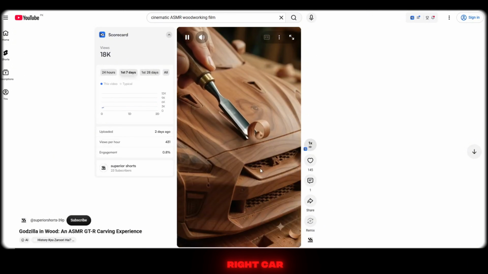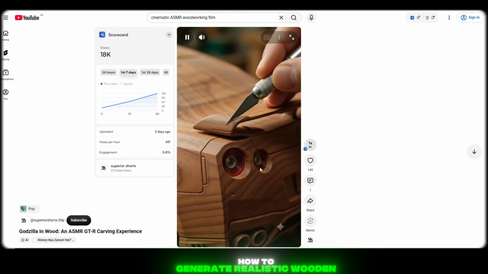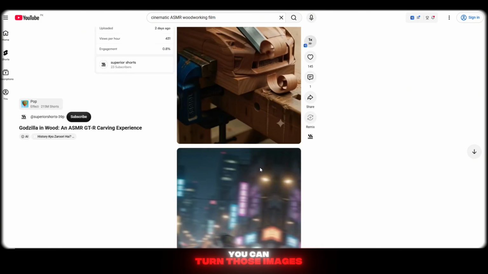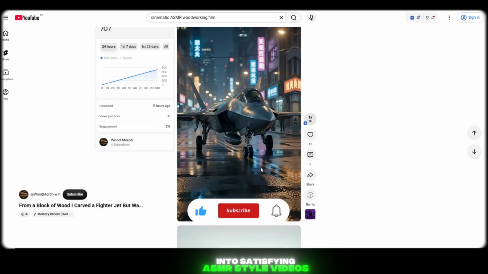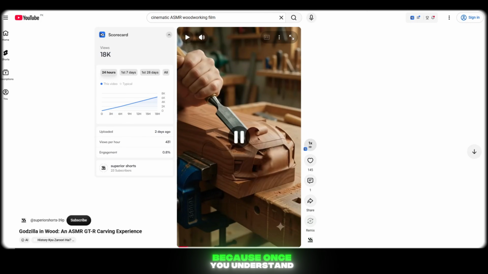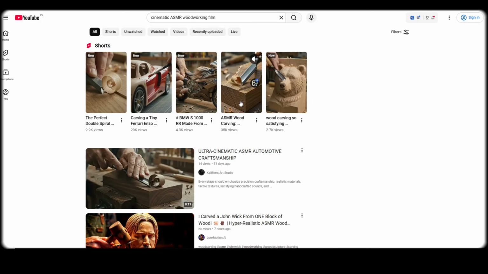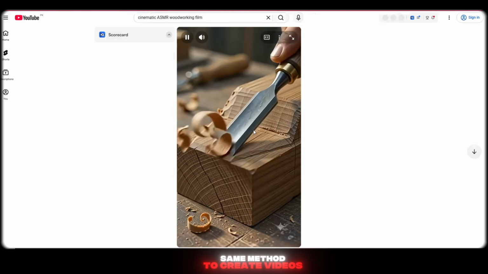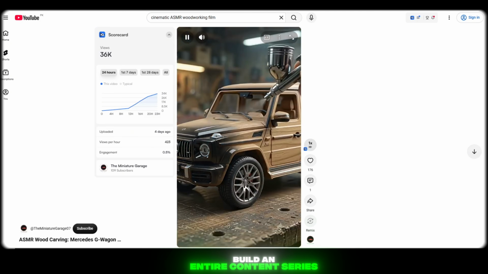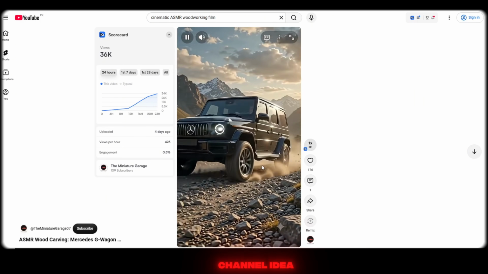How to choose the right car, how to create professional prompts, how to generate realistic wooden car visuals, and most importantly, how you can turn those images into satisfying ASMR-style videos. So make sure you watch the complete video, because once you understand this workflow, you won't be limited to just one car. You can use the same method to create videos around hundreds of different vehicles, build an entire content series, and potentially turn this simple AI niche into a long-term channel idea.